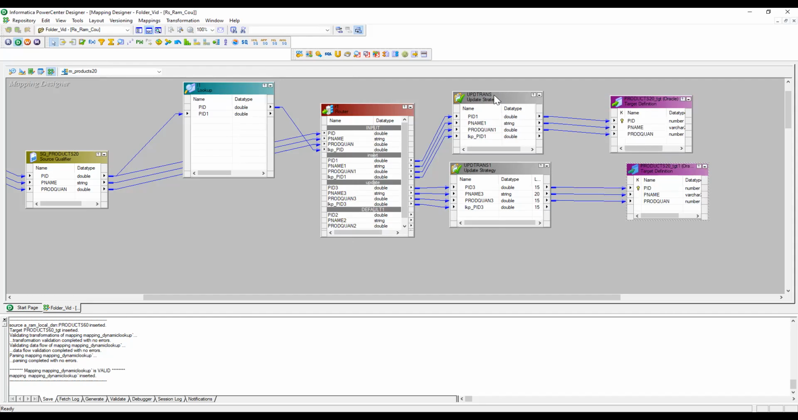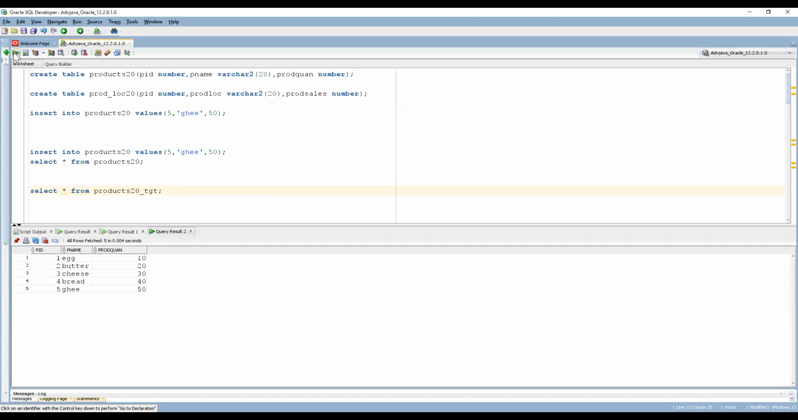As I told you, when you are using update strategy, there should be a primary key for the target. You can see the primary key PID. Now let me run the session. After running the session, we can see the target data. All the records from the source got loaded into the target table.